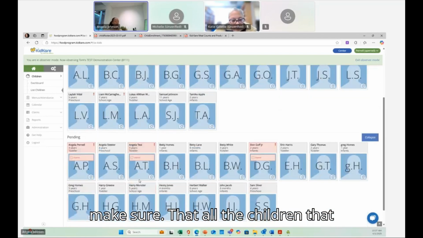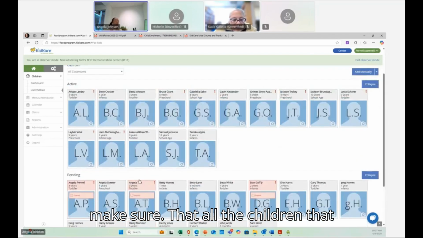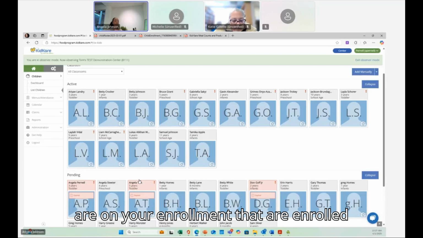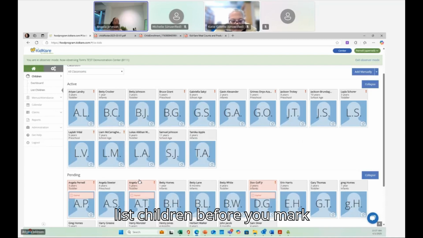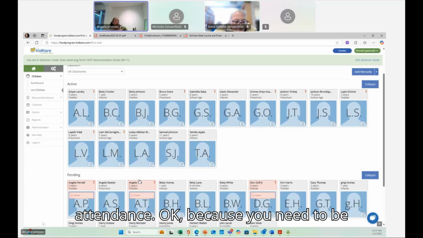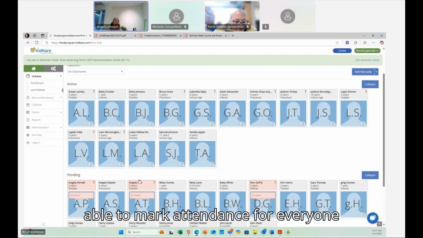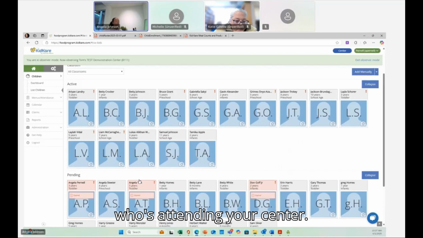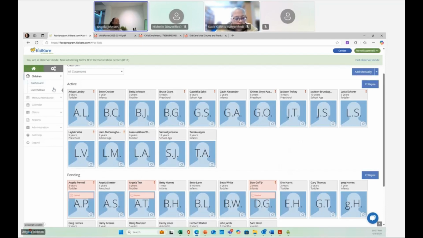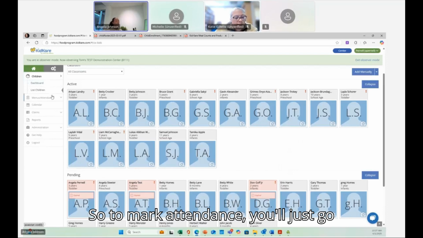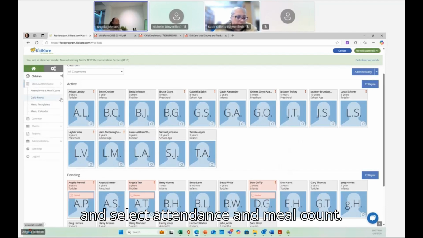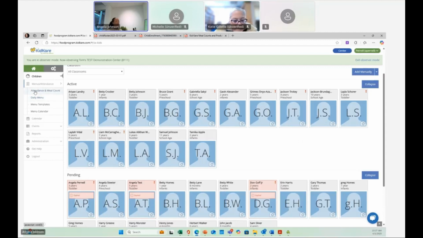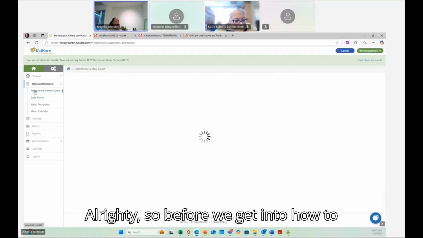Okay, so everybody's here. You want to make sure that all the children that are enrolled in your center are showing up on your list children before you mark attendance, because you need to be able to mark attendance for everyone who's attending your center. So to mark attendance, you'll just go down to this next field here and select attendance and meal count.